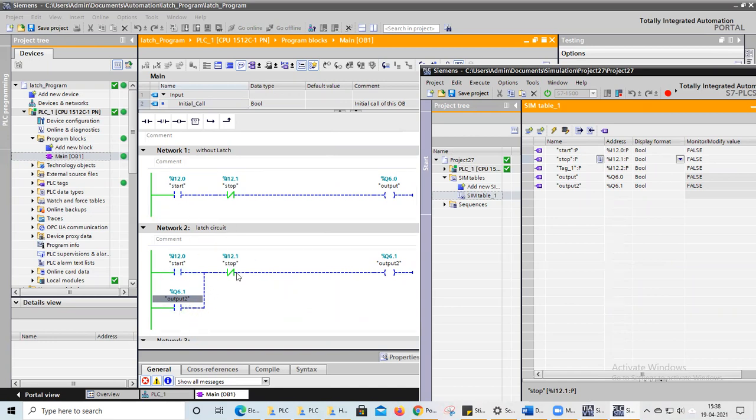In network one, we have not connected one more switch here. In network two, the latch circuit, we have the Q6.1 switch. This switch is enabled with the help of output Q6.1. Here a coil will be there. This coil will be energized when we start this circuit. Once this coil is energized, it will close this second switch. This second switch is a part of the program, so we don't have to connect it externally. Yes. Okay, sir.